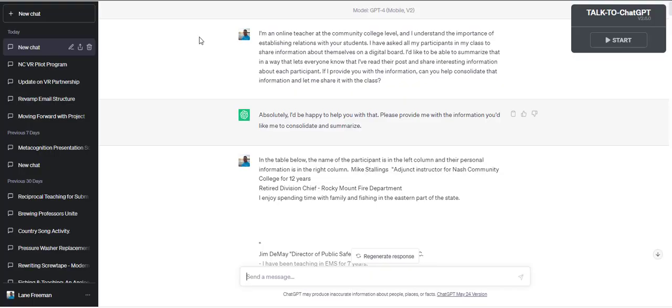The way I like to approach ChatGPT is, some people use super prompts, which means they basically write out an entire page of directions for ChatGPT. I like to chunk it for myself. The way I first like to do it is I use the app on my phone and talk to the phone, and I'll just tell it exactly what you see here: that I'm an online teacher at the community college level, and I have asked participants in my class to share information about themselves on a digital board. Then I would like ChatGPT to help me consolidate that. I ask it a question and then press enter.